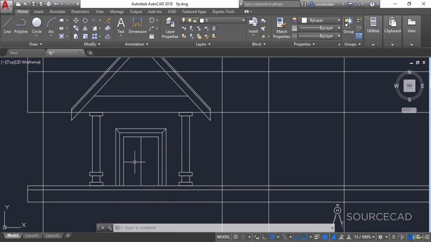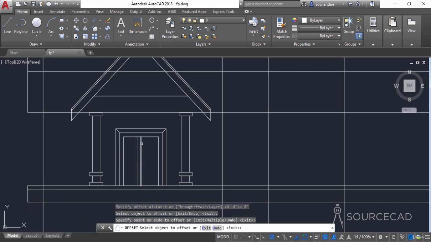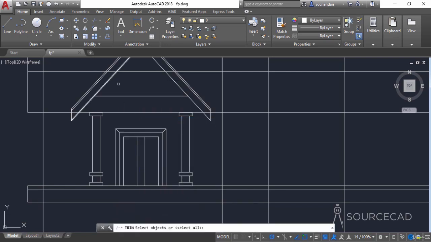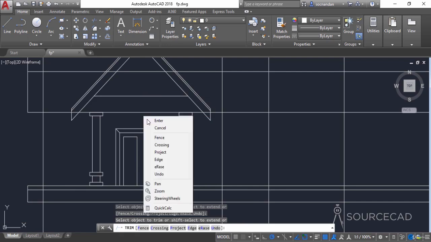And here again I'll make an offset. So I'll go to offset, and the offset distance is obviously 6 inches. Offset it towards the left and towards right. Now we can actually remove this line, and we can also trim this part. So trim, and this part.